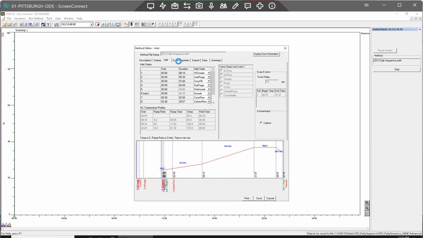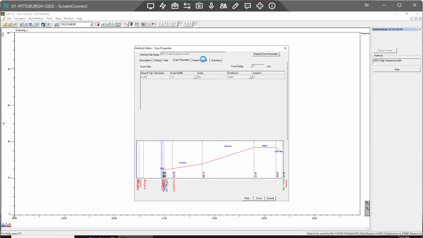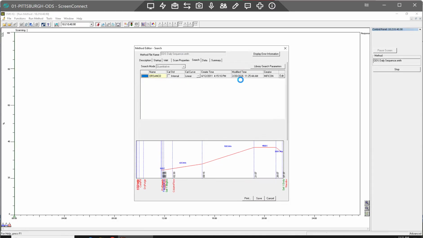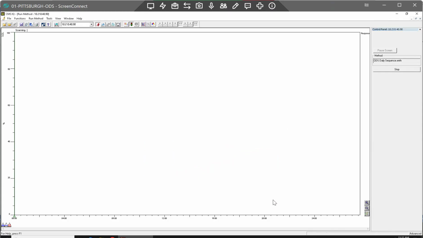Does it tell me? Okay, modify, look there. At least that tells us that the calibration was modified today at 11:25. Okay, so at least it does have the current calibration associated. So I'm going to say we're good, hopefully. I'll check back and make sure.